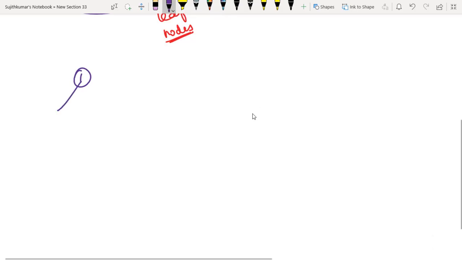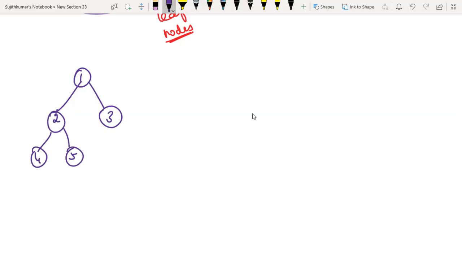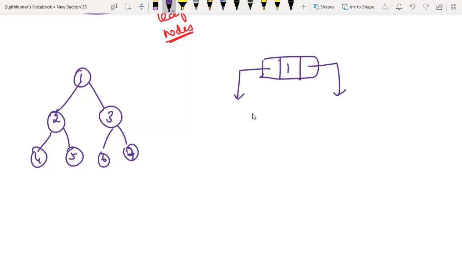Let me say 1, let me say 2, 3, 4, 5, 6, 7. This tree looks somewhat bigger compared to the previous one. In that case, my representation would be like this. Now 2 and 3 are not leaf nodes. Please try to understand, 2 and 3 are not leaf nodes. They are internal nodes. Any node other than the leaf nodes is called an internal node.